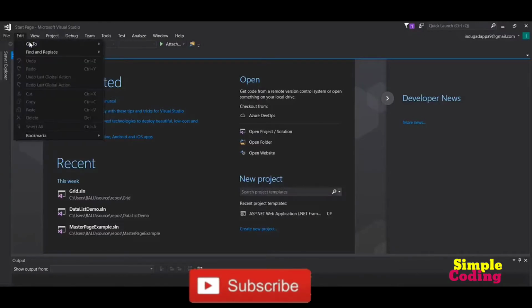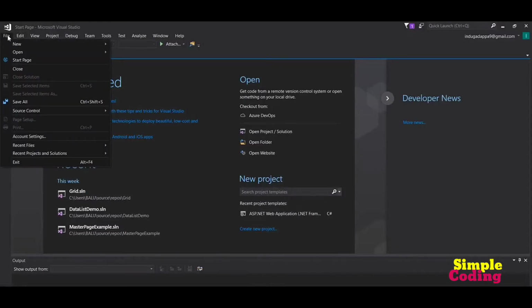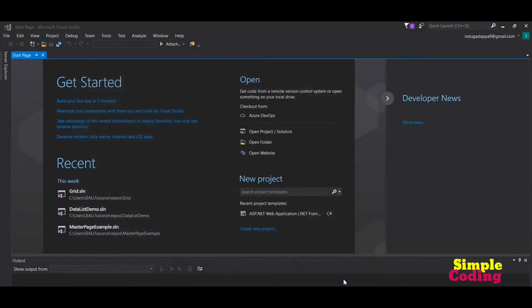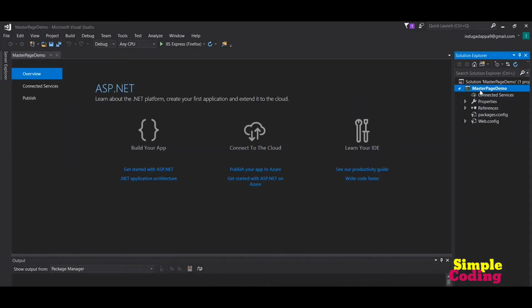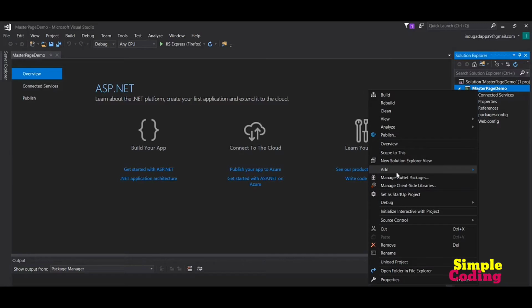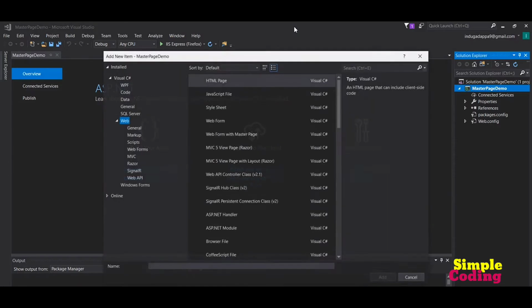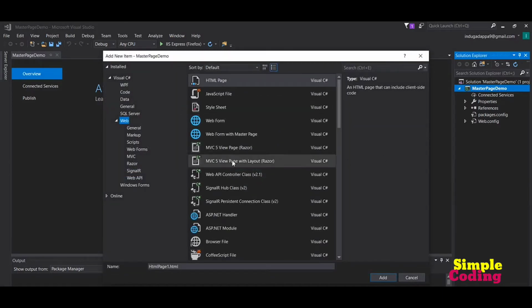At first, go to Microsoft Visual Studio and create a project. So go to File and click on New and then click on New Project. Here in this dialog box, I am giving the name as Master Page Demo. It will create a project. Now go to Solution Explorer and right click on project name and click on Add and then click on New Item. It will display a dialog box. Here you have to select Master Page.